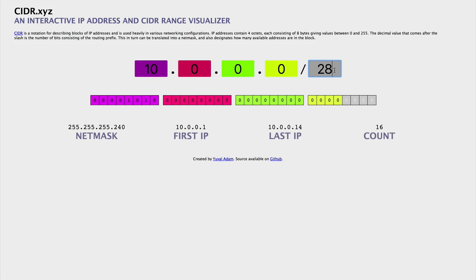So the smallest subnet that you can get is a /28 inside a VPC. That will give you 16 IP addresses, the first IP address being 10.0.0.1 and the last one being 10.0.0.14. And then, of course, the largest is a /16.